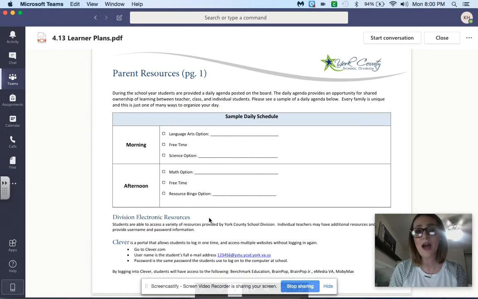This page, they just made a sample daily schedule, just how to break it up as a parent, because we are all in different situations. I know my son's in a different school division and he's learning new content and he has virtual classes he has to sit through. So our schedule's kind of weird and wonky. Do what works for you.